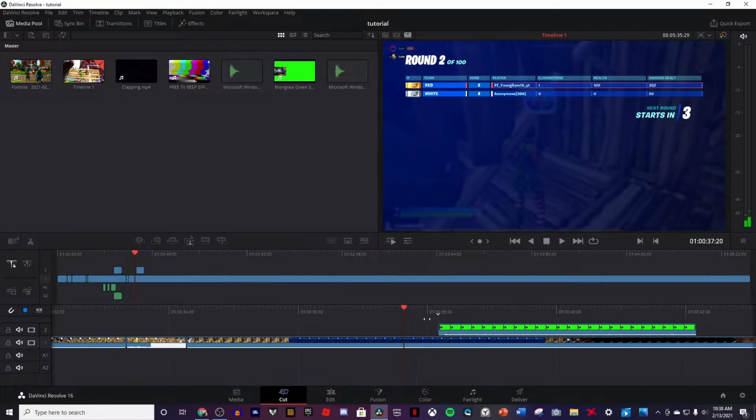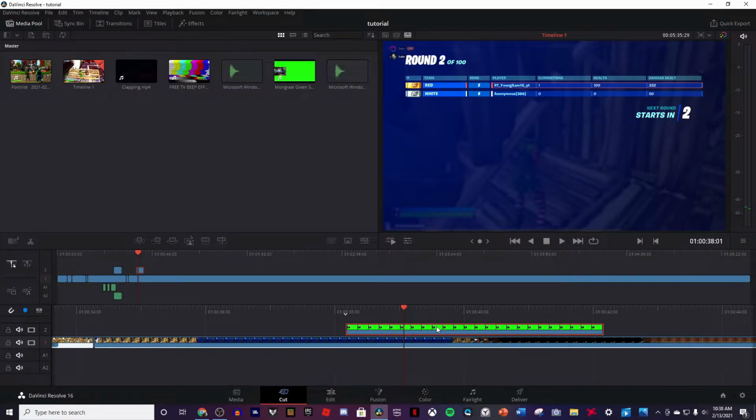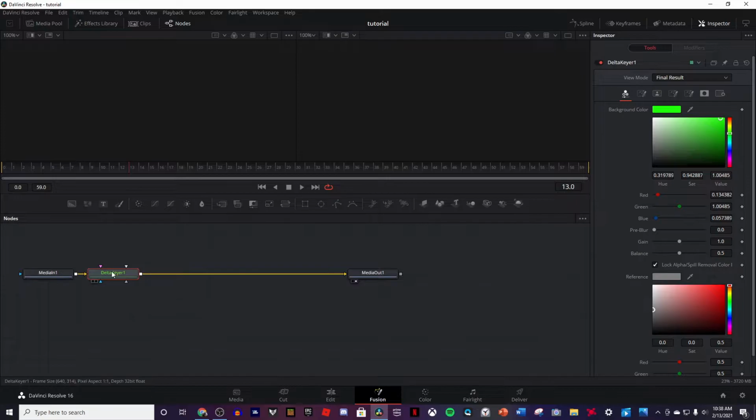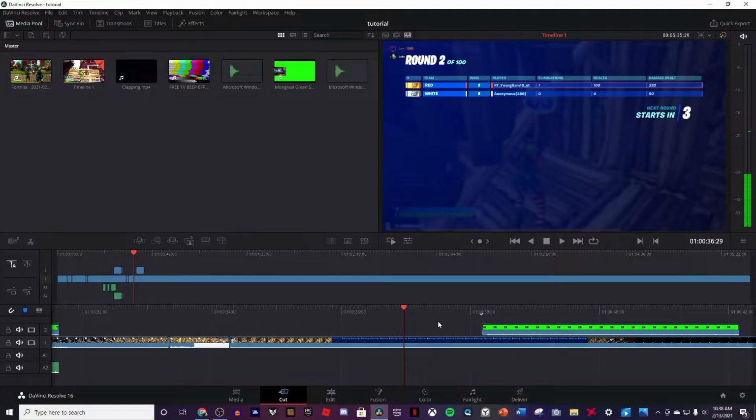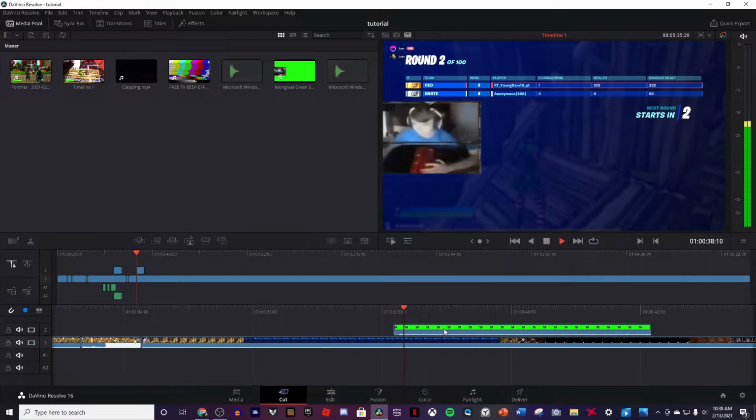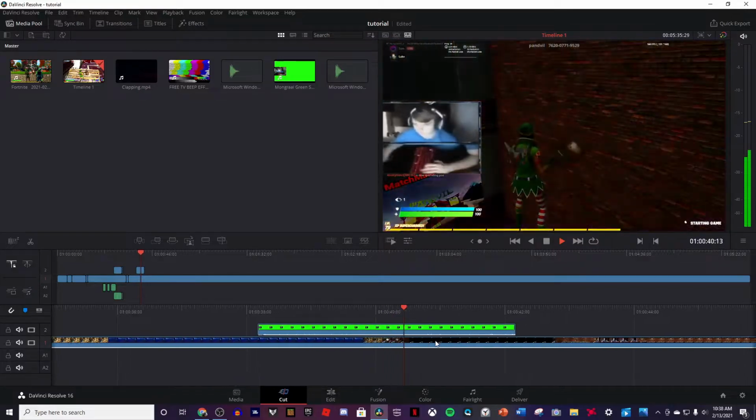So, after you have done the Fusion tab, you go over the clip, double click it, go into Fusion. Takes a little bit, that's alright. You see your delta keyer. It's already on the green screen. You go back to your cut, and boom, you've got your green screen. It's kind of in a horrible spot, but that's what it looks like.